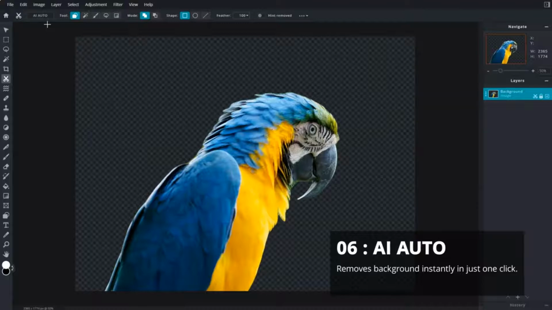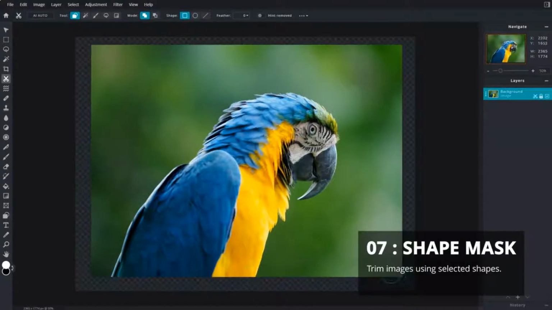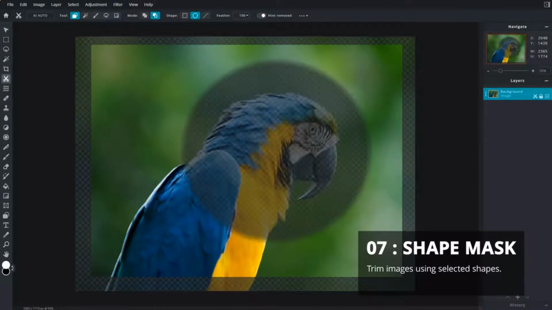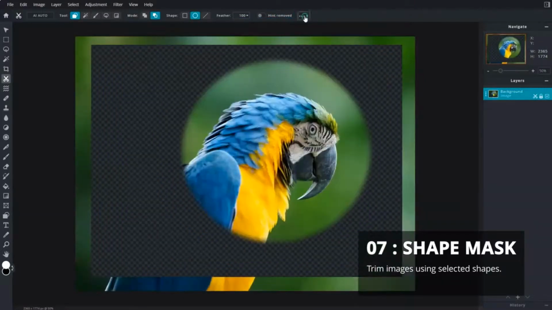We have different masking features on here. So you have the shape mask, which you can trim images using selected shapes. So again, square or circle, or using the line feature to do that. And it's just a way to isolate your subject in the picture for any project that you might be doing where you want a certain part of the picture. Like in this case, we're going to use a circle to get the head of the parrot in this picture.